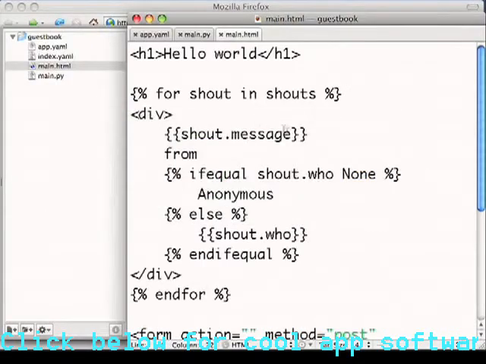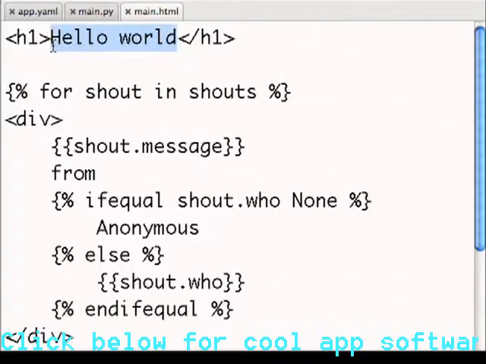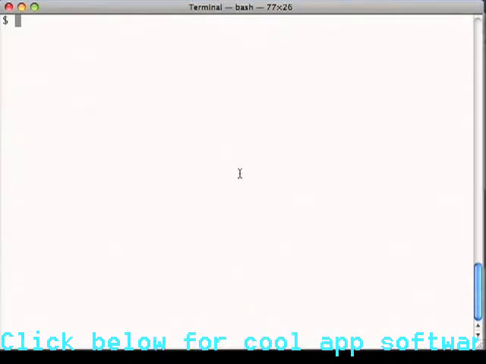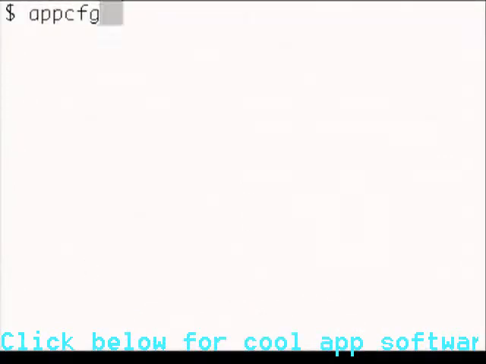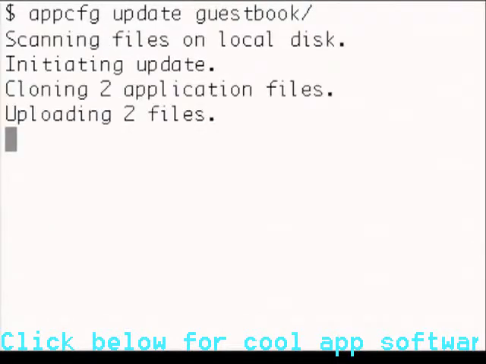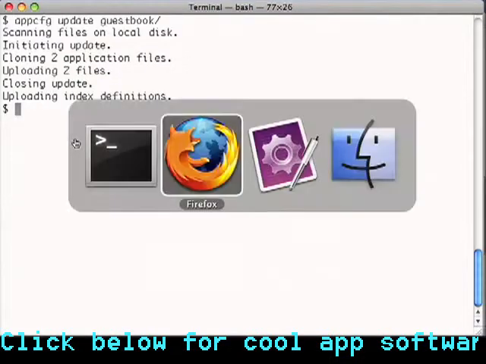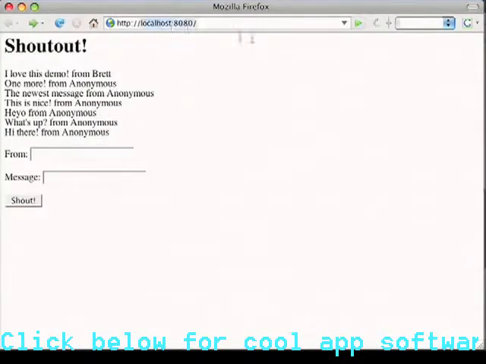One last thing I'm going to do is fix the title to point out that this is my application called Shoutout. To deploy this application, I'll use the app config tool. I'll just type app config, update to deploy my application, and then the name of the application directory. And we're done. Now I can access this application on appspot.com.